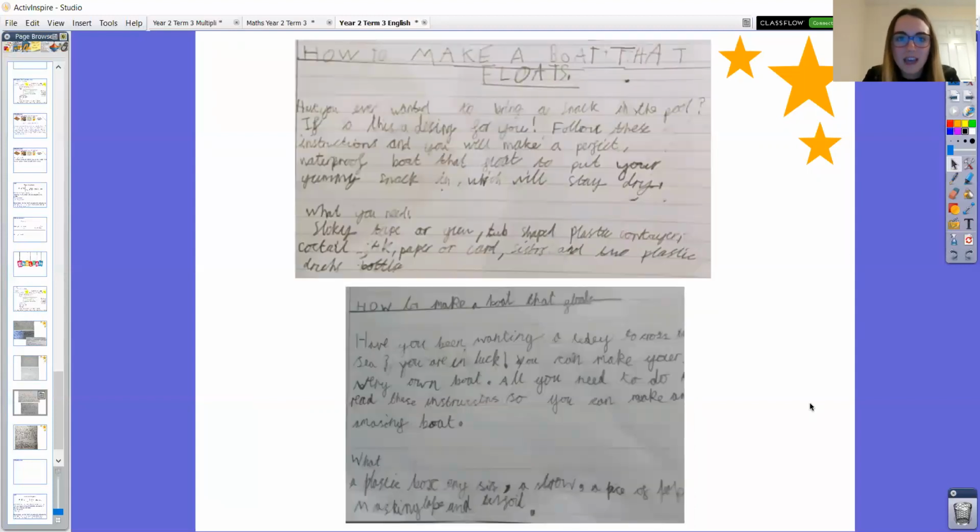Some more examples here. Have you ever wanted to bring a snack in the pool? If so, this is a design for you. Follow these instructions and you will make a perfect waterproof boat that floats to put your yummy snack in, which will stay dry. I like here in this example, it says perfect waterproof boat. There's 2 adjectives before the noun there, which is brilliant.